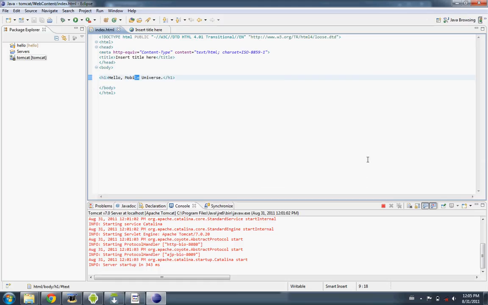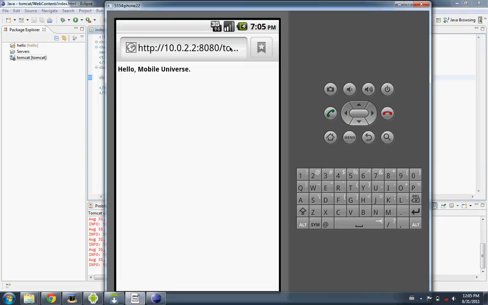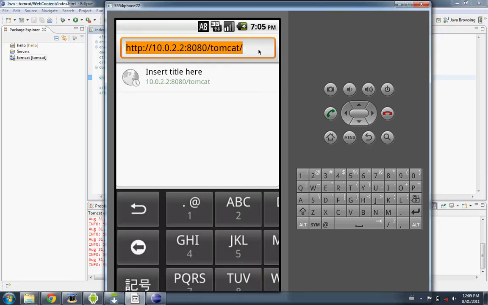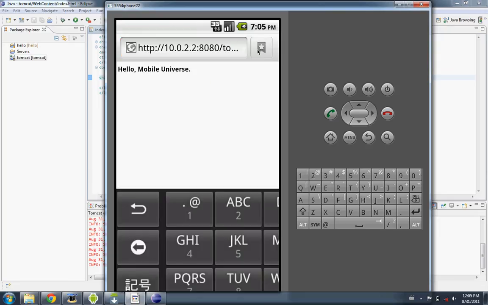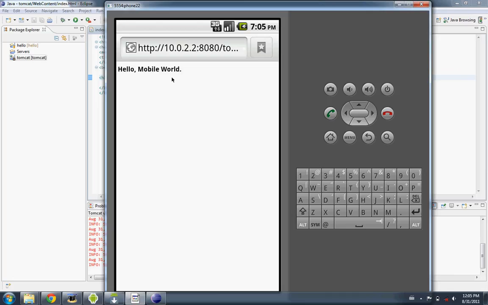Let's verify that. I'll change this to Hello Mobile World. I'll save that. See, the asterisk means it's unsaved. I'll save that file, and let's refresh the web page. I'll hit enter on that. There it is, Hello Mobile World. So as you can see, we're retrieving web pages from the instance of Tomcat that we're running in Eclipse, and that completes this assignment. There's nothing to submit into the repository for this assignment.